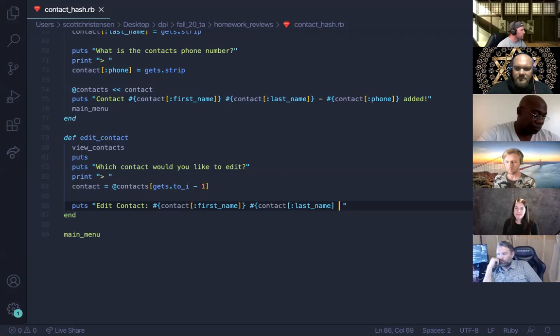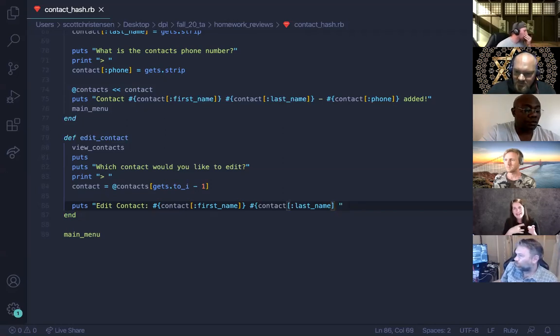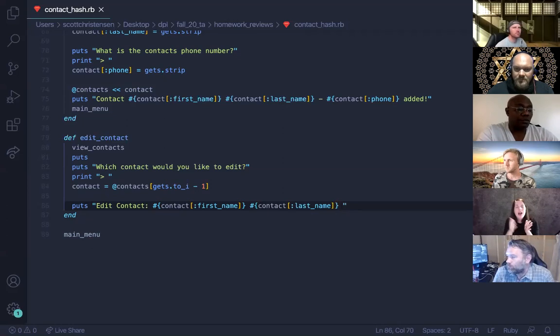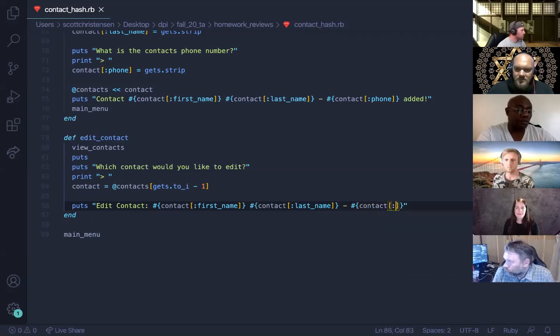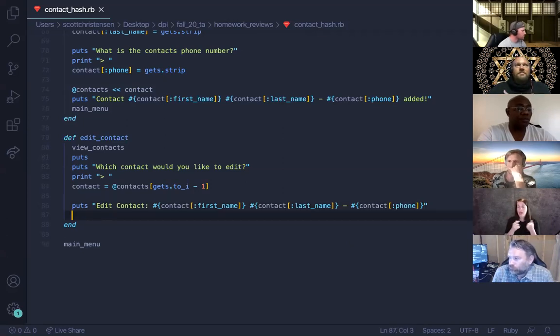What am I doing wrong? I don't know why it doesn't like that. Oh, I see. I'm missing a curly brace right there. Okay, and then we'll interpolate the phone number. So that way they know they chose the contact they were trying to choose. So it makes it simple for them. We're going to do another puts just to give some space. Then we're going to print.